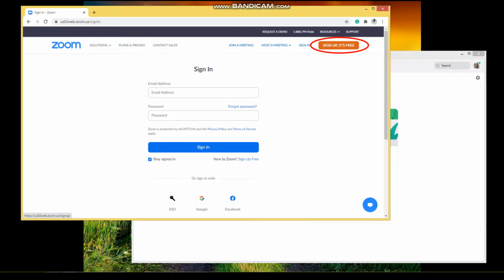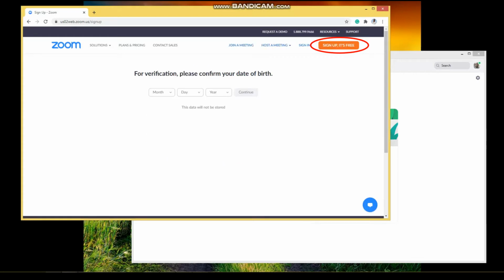If you don't already have a Zoom account, you go to this orange button and you click on sign up. As it says, it's free. It will ask you to verify your date of birth, and then you type that in and continue. You select the right ones and continue, and it will create an account for you. I already have an account, so let's go back to sign in.